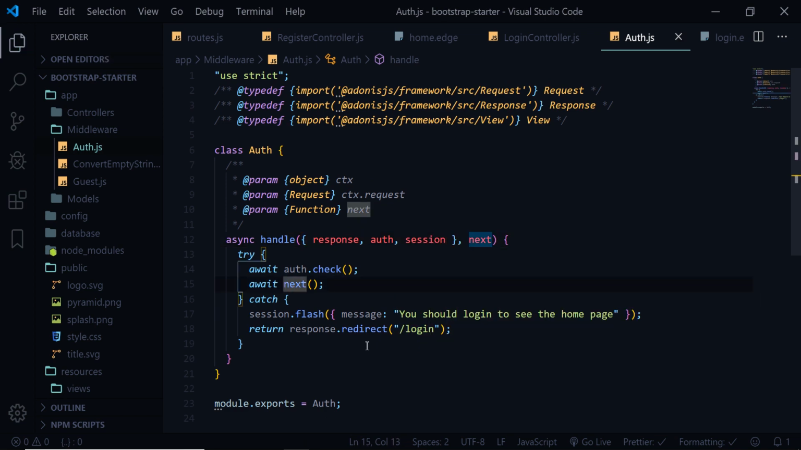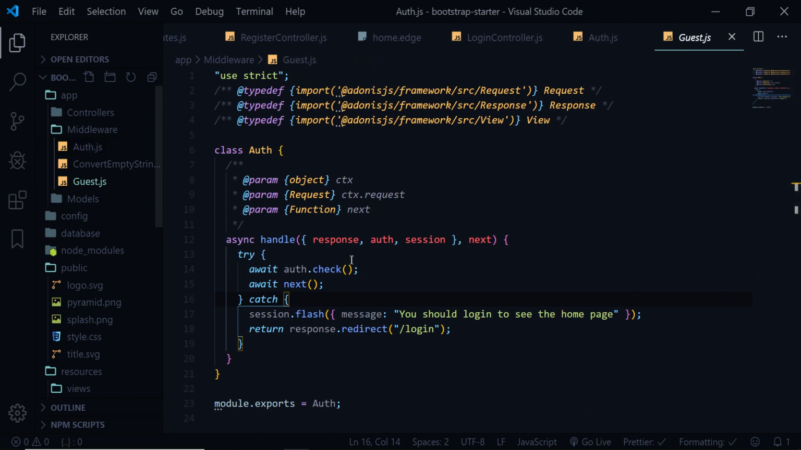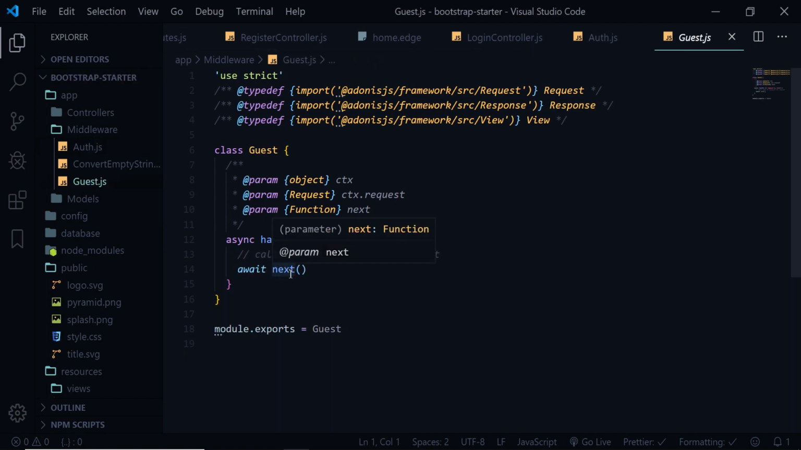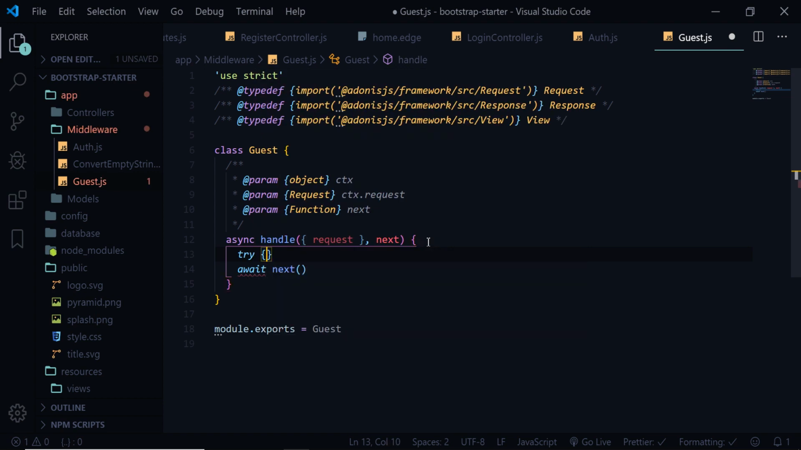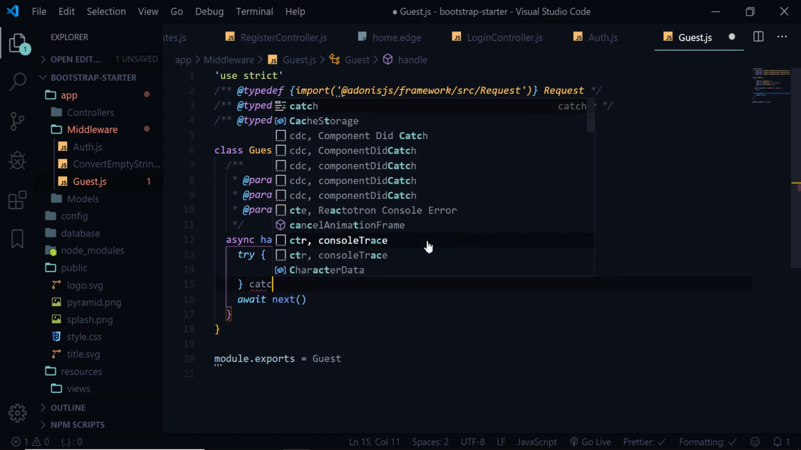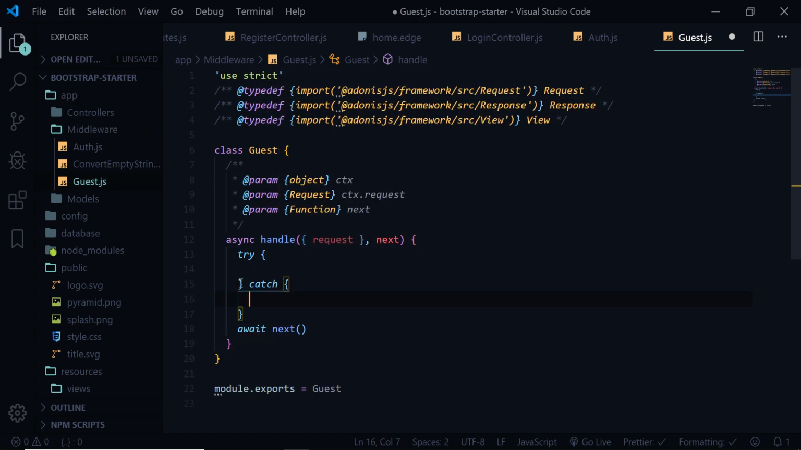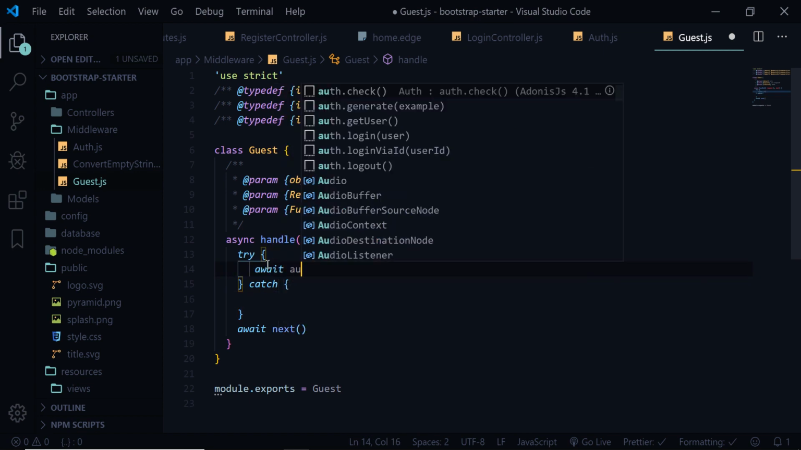All right, we're using everything here. All right, this is the authenticated middleware. Inside guest, again we need to write this. Guest is like we should not allow the user to see the login and register route when we are already logged in. For that, we'll write another try and catch. Inside try, you'll again check for await auth.check.